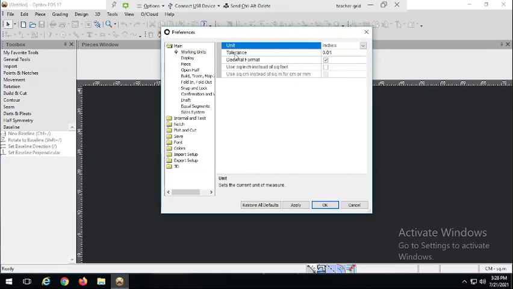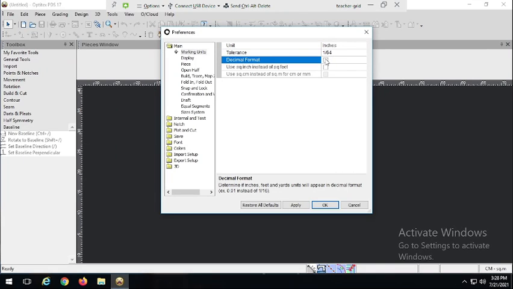Just to go over this, your tolerance is basically what it's going to round up to, and we have it to two decimal places, which is perfectly fine for our purposes right now. And this may or may not be clicked for you. It just depends on how you prefer your numbers, if you prefer them in a decimal format or in a fraction format.